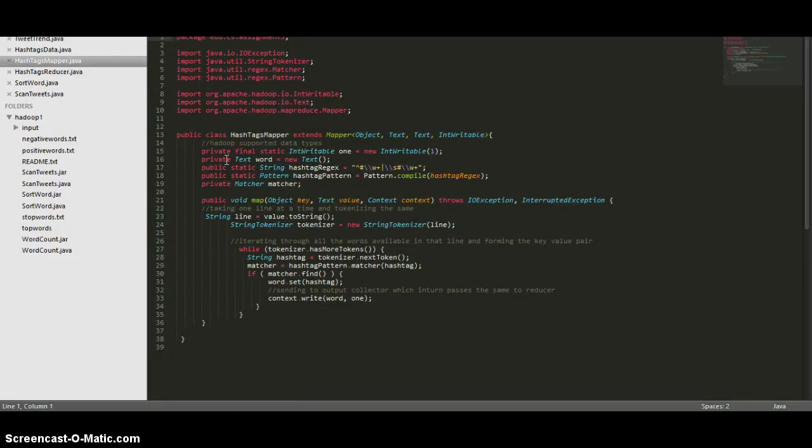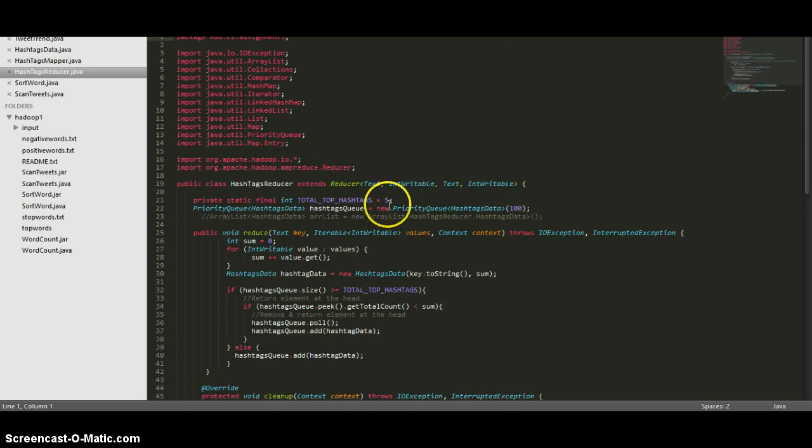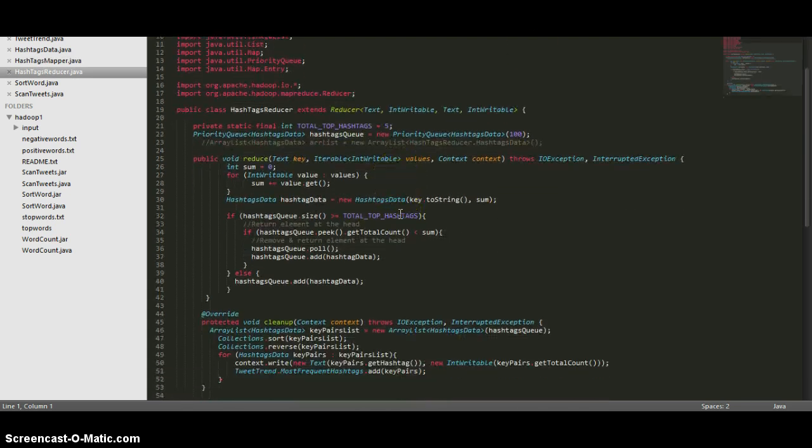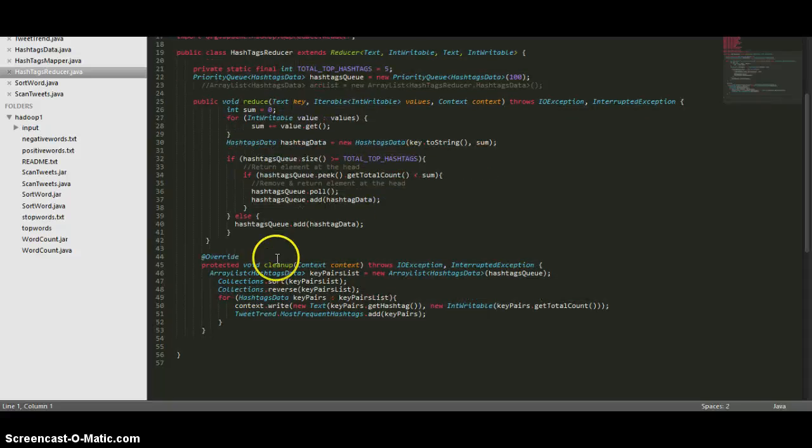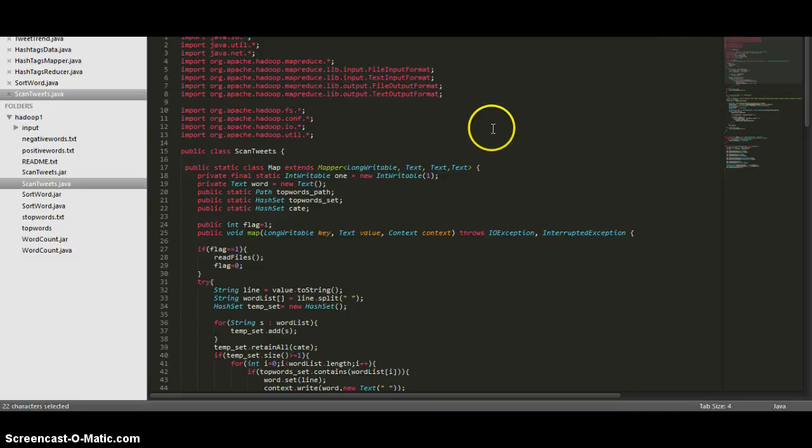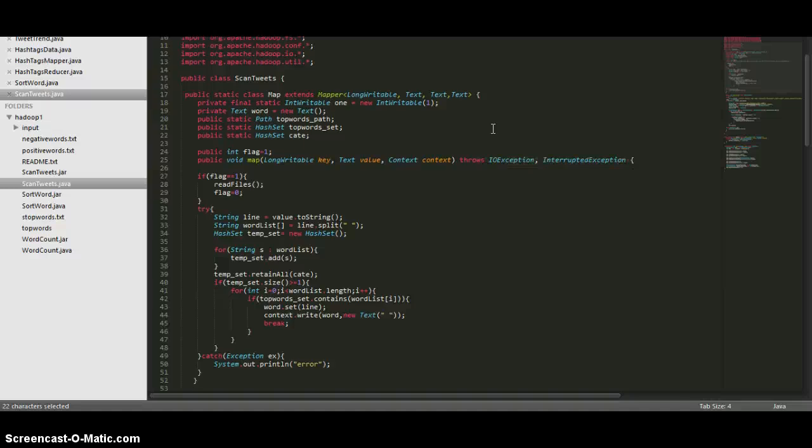Okay, so once the tweet trends are created, we create a mapper program. We basically create a map using Hadoop programming, and this is the code for our map. Once the map is created, we write a reduce program for that. We have a program called hashtag reduce, and we make all the key pair lists and push these hashtags into our queue. Once the reducer program has been implemented, we scan all the tweets and perform sentiment analysis on them.